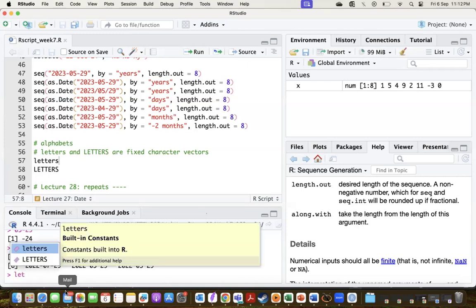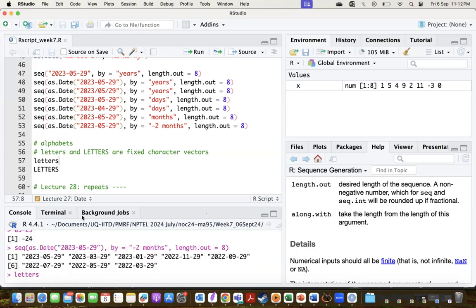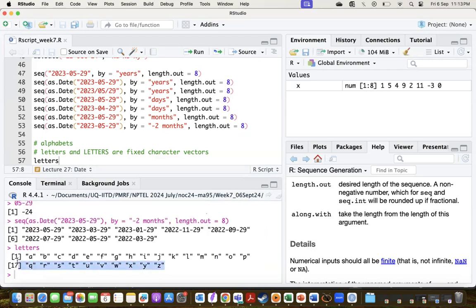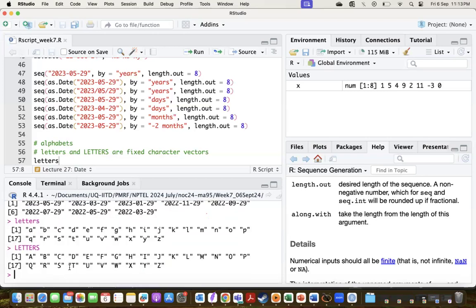But for two of the inbuilt vectors, if you just directly type letters, in R or RStudio, whenever you type three alphabets, it will predict what you might be interested in and give you that. So there are two vectors inbuilt, letters in lowercase and LETTERS in uppercase. The lowercase one is going to be a, b, c, d, a 26-length vector with lowercase alphabets. And the uppercase one is again 26 alphabets, but all uppercase.